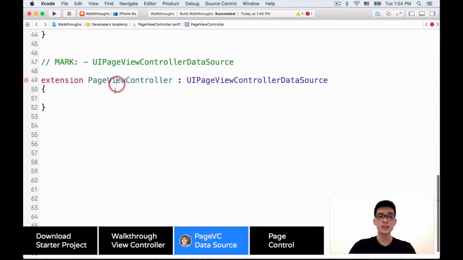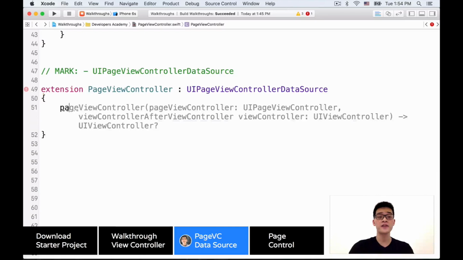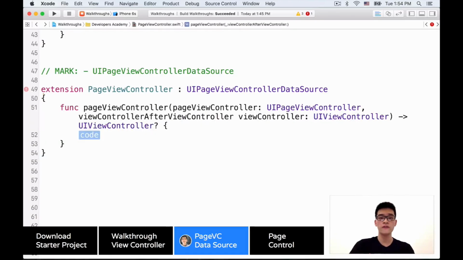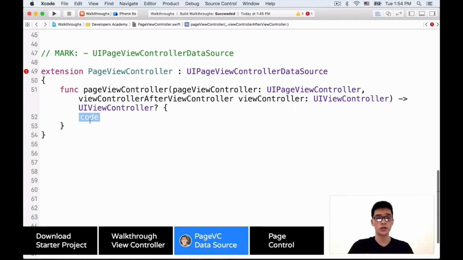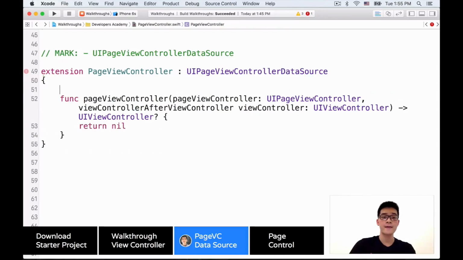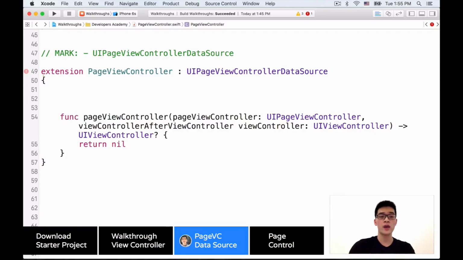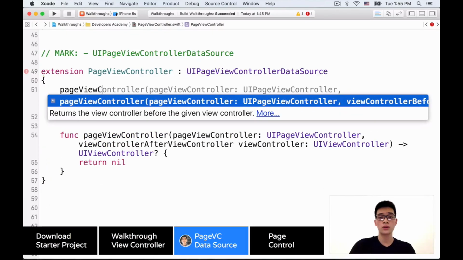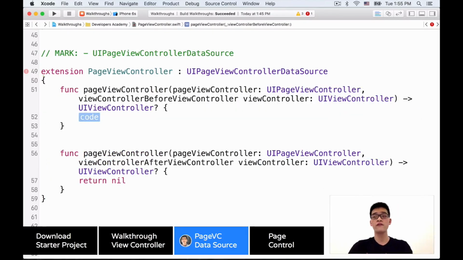Okay, so let's implement the first one. The first method is page view controller after view controller. So here we will just return nil first, and then above there we have the page view controller, view controller before view controller. Here we will just return nil for now.